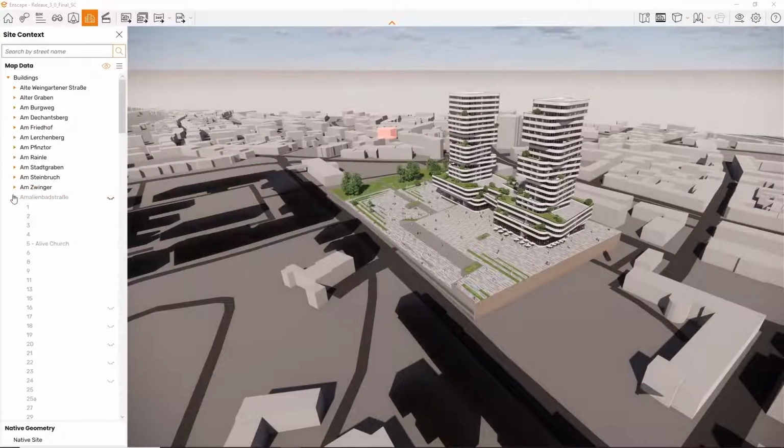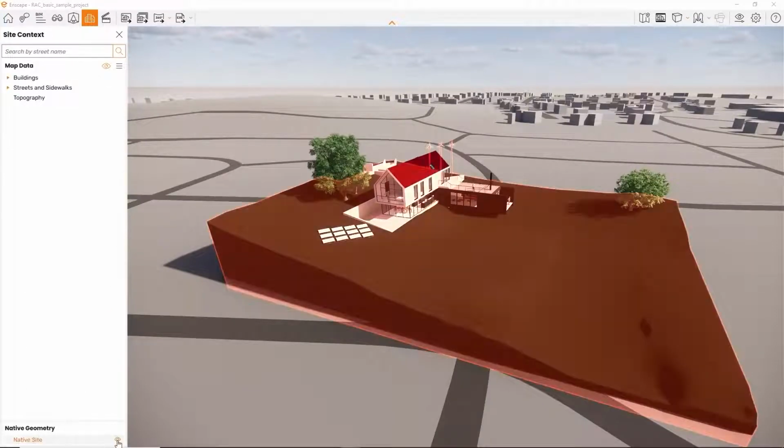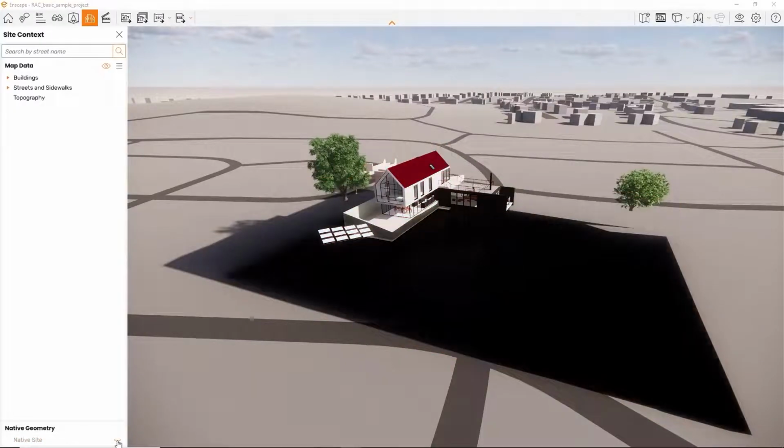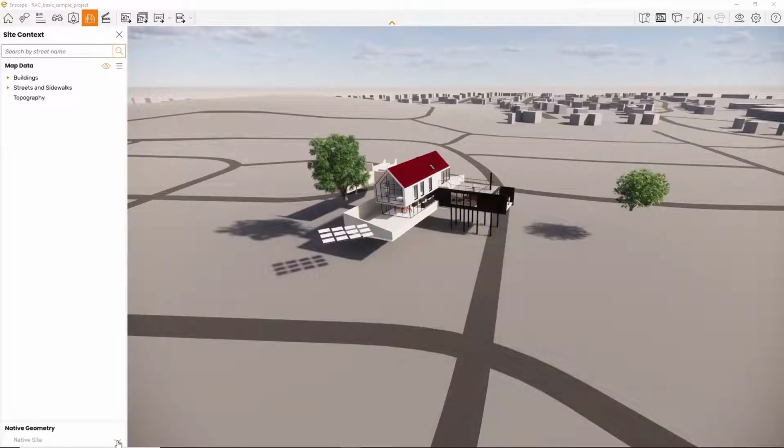At the bottom, you also have the chance to hide the native site. If you have set up a landscape in your design application, you can hide it using the eye next to this entry.